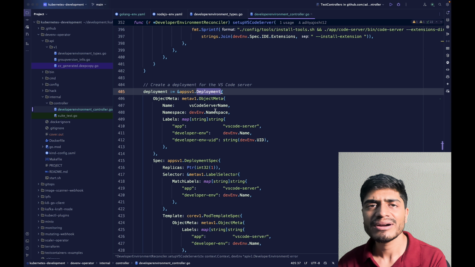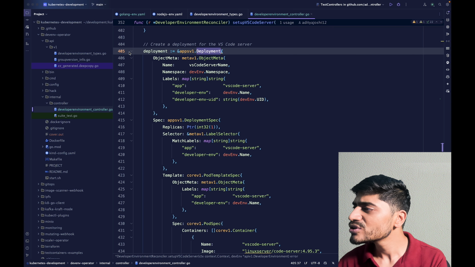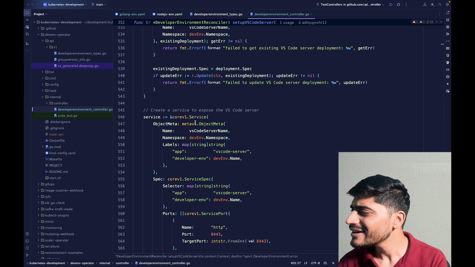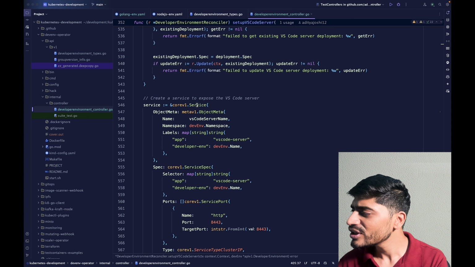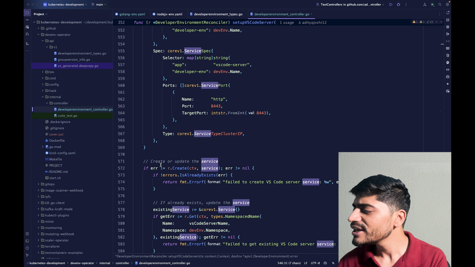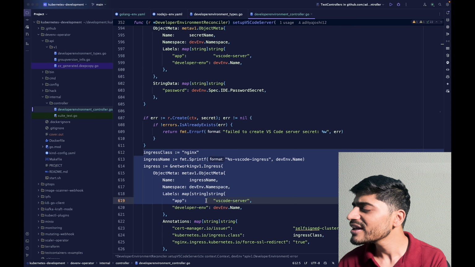Then we are creating the deployment, and this is a deployment of the VS Code server, and also there will be a deployment for the database as well, right? I think it is below in the code. So then we are also creating a service, and then we are also going to create ingress as well. Yep. So here you can see that we are setting up ingress.